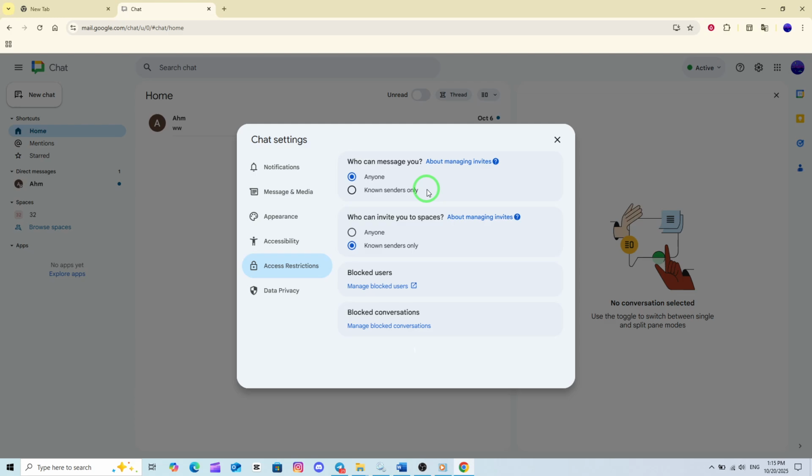That's it. You've successfully changed your Google Chat settings so anyone can send you a message. This feature is great if you use Google Chat for business, networking, or just want to stay open to new connections. With this update, you'll never miss an important message again.